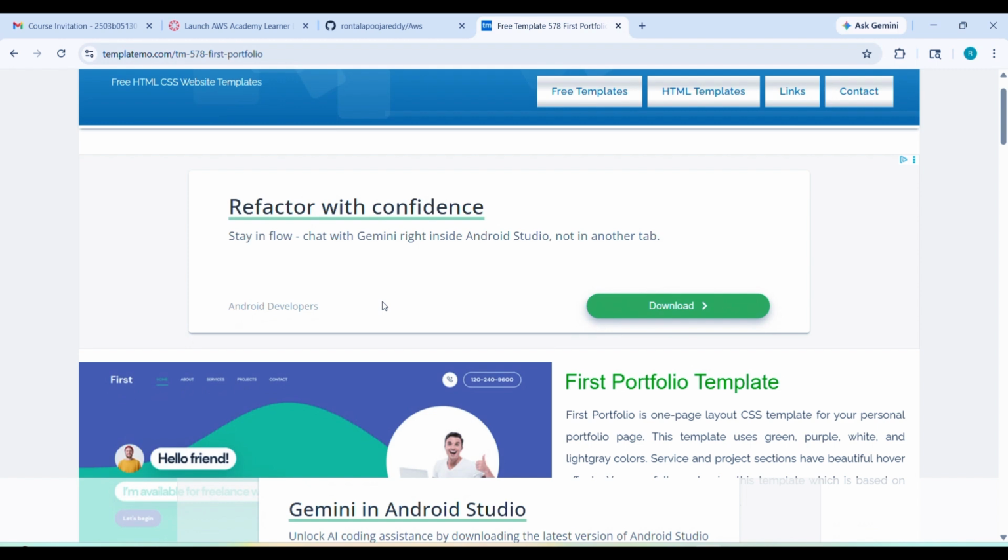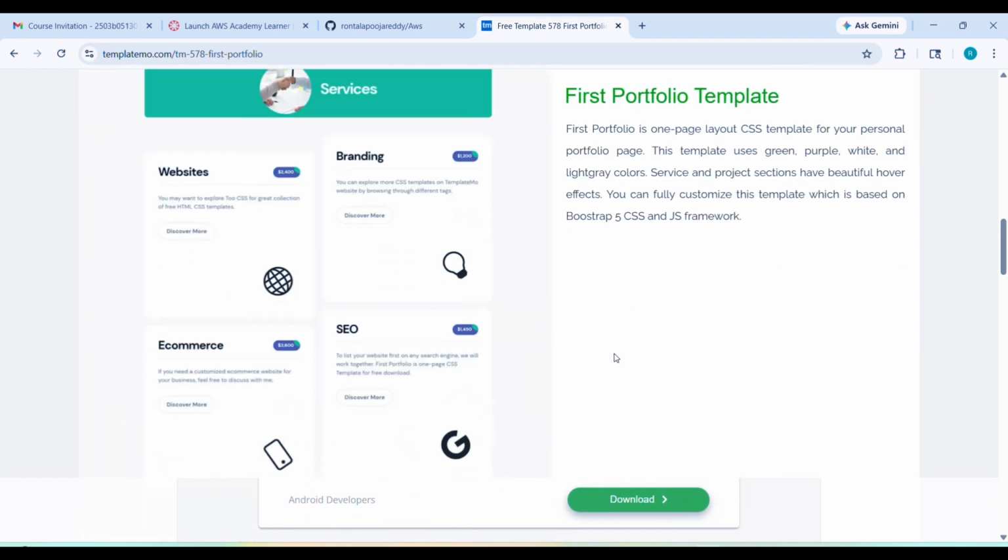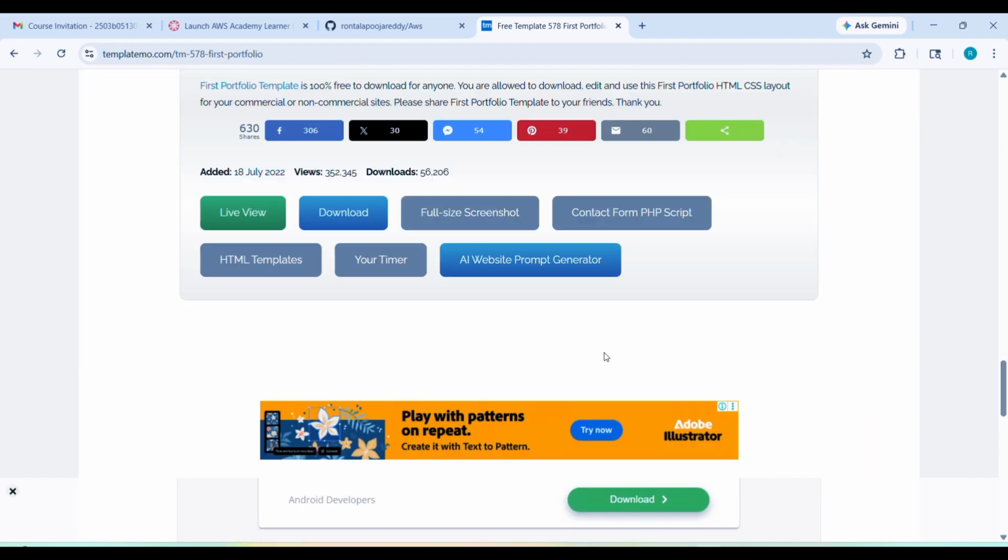After clicking on first portfolio, we will be getting a page like this. We have to scroll down. Then we can see download. We have to click on the download button. Then the file will be downloaded here.